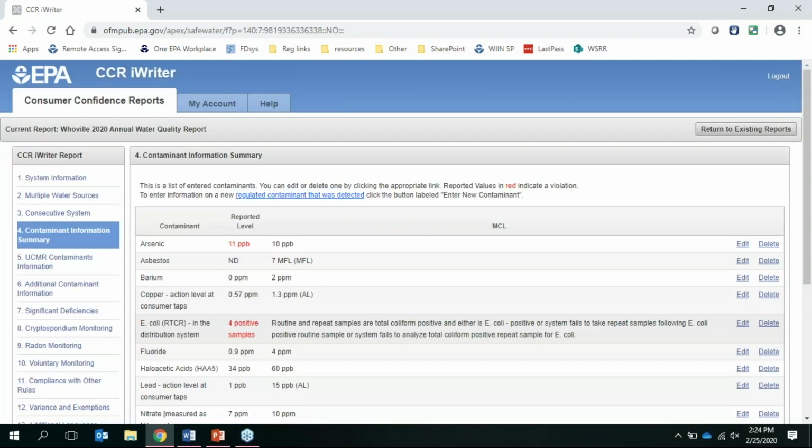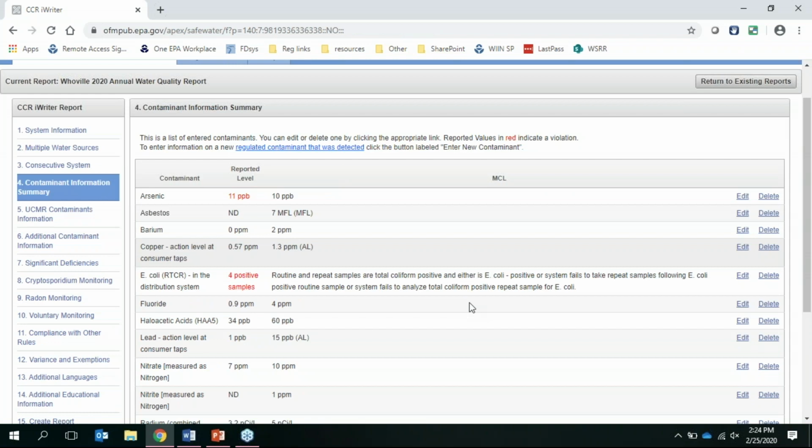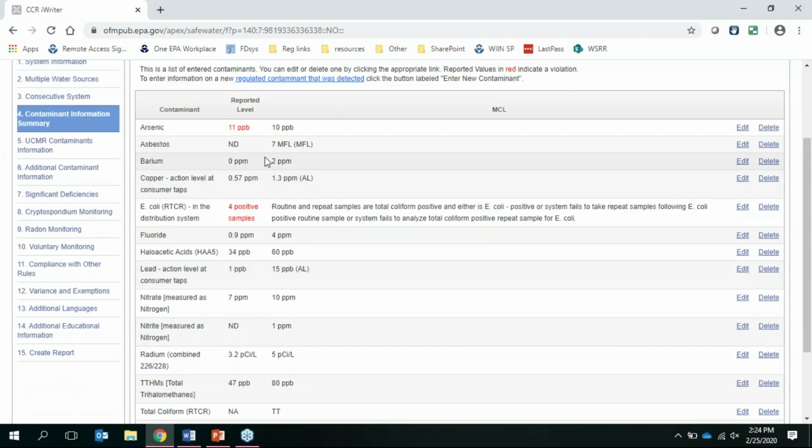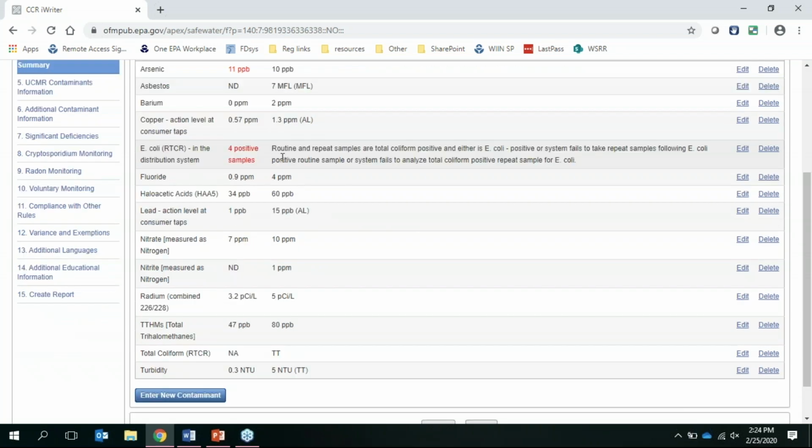All right, so as you can see, there's some red highlighting in there, and that's indicating that I've entered something that may indicate that there's a violation. And the iWriter will prompt the user through entering in the violation information. It has the relative health effects information already preloaded, so you don't have to look for that, which is nice.